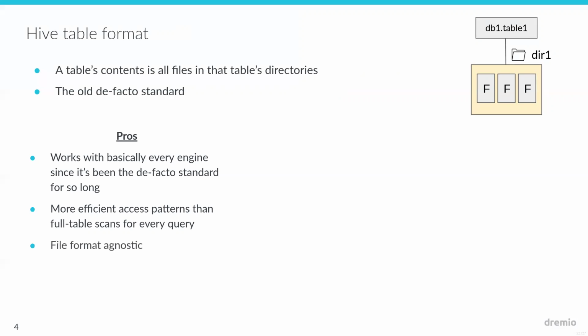It was file format agnostic. You can use Avro files, you can use ORC files, you can use Parquet files. All that matters is basically where those files are located. You can atomically update a whole partition because basically what it's going to do is just rewrite the partition.